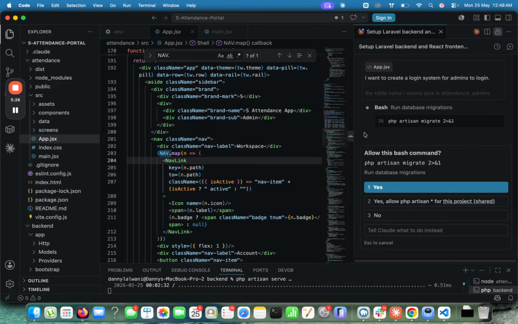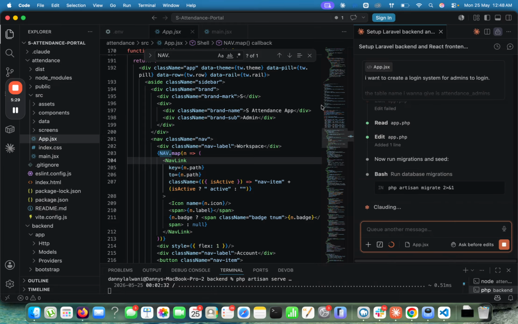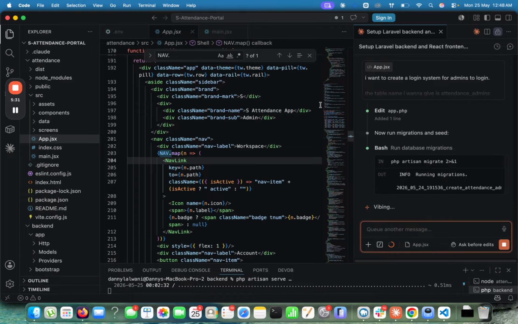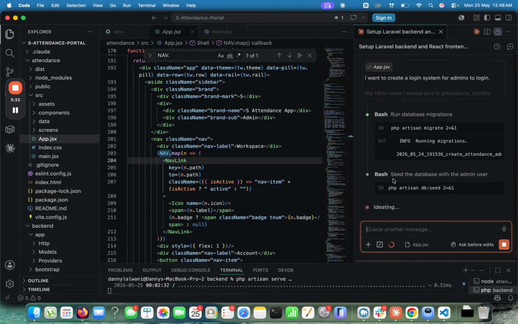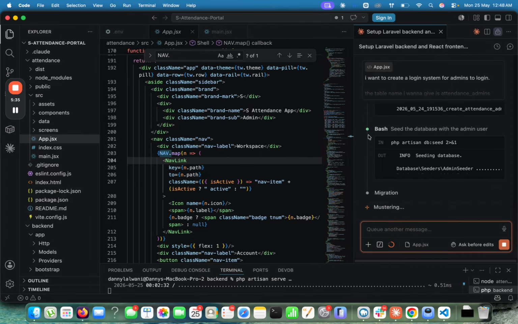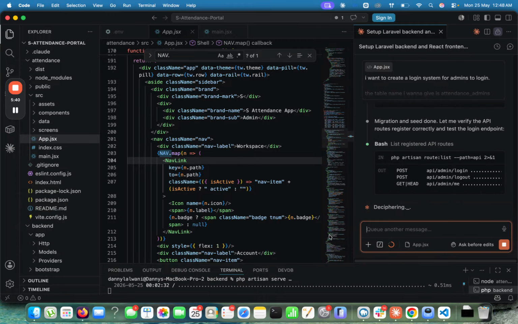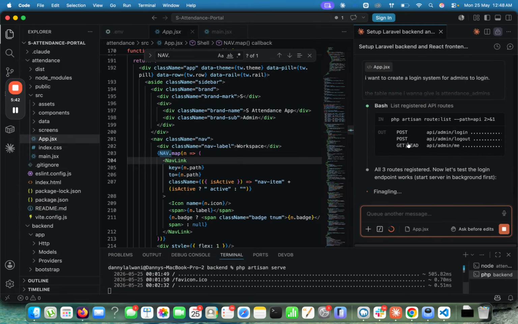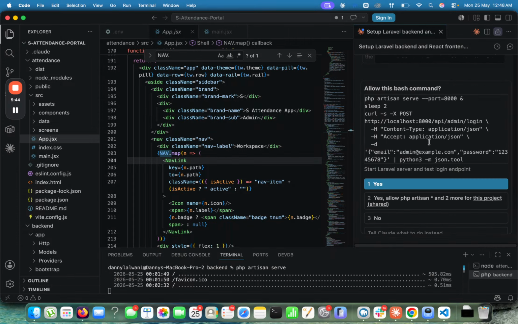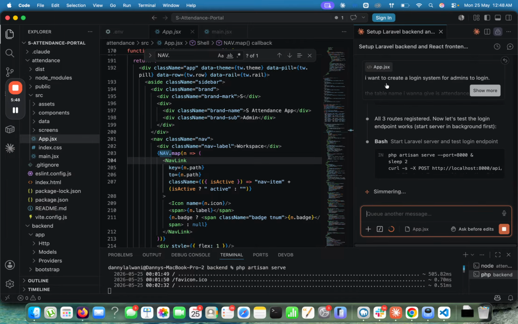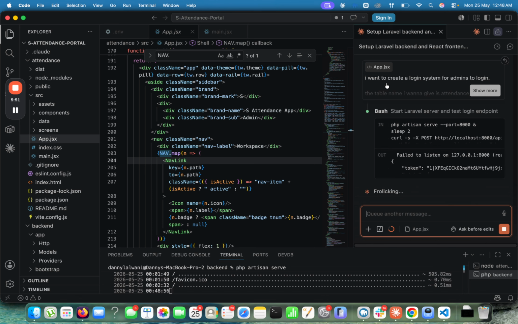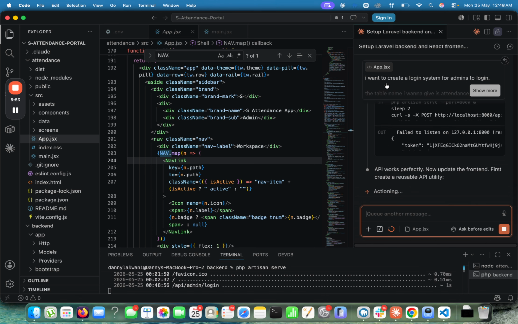And I think that should be it. Now it's running the migrations. Should be successful. It's running the seeder. And now it's taking the route list. So all the 3 routes are now registered. And now it's going to see if the curl works. And once it is going to work, it's going to actually go to the front end to hook that up. Now update the front end.